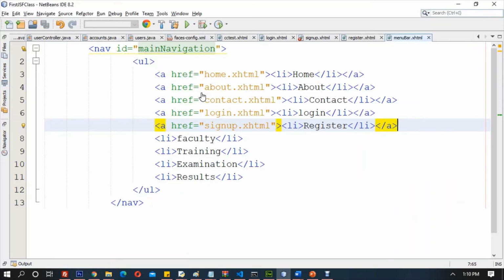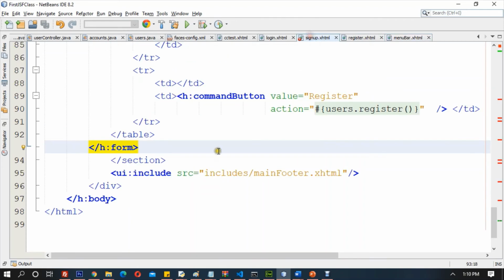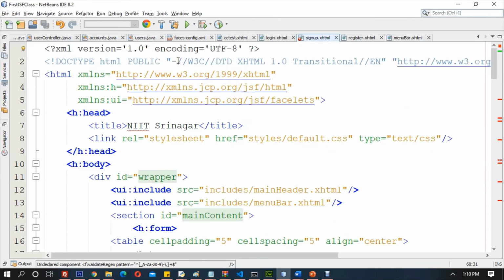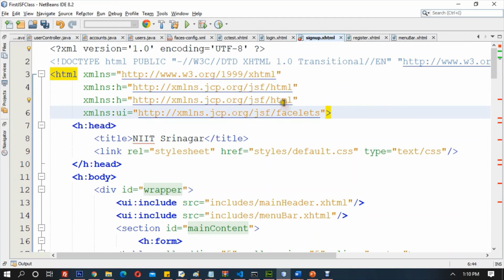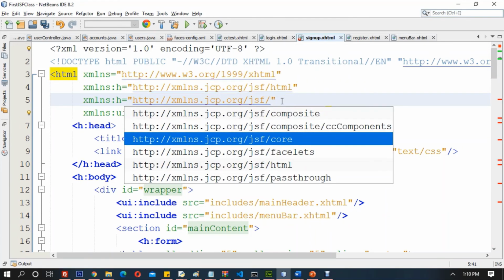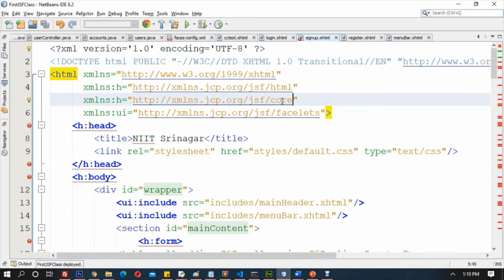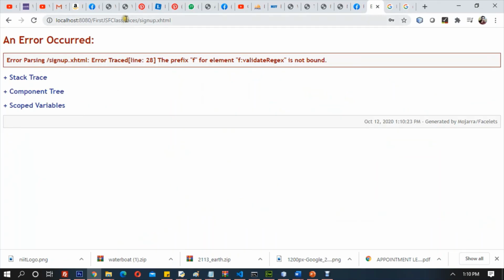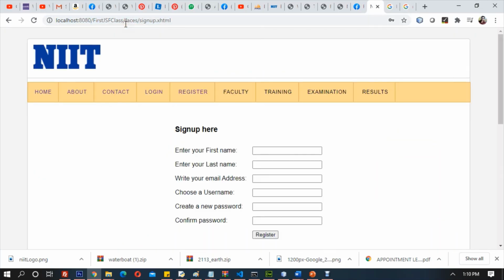Prefix is not bound, so prefix f is not found. Yes, prefix f is not found. So we'll have to go ahead with this f, and f actually is the JSF core library, so I can manually insert it. So I'll say jsf/core, and now you can clearly see that f is going to be found in JSF core. And now let's refresh. Now this is your register.